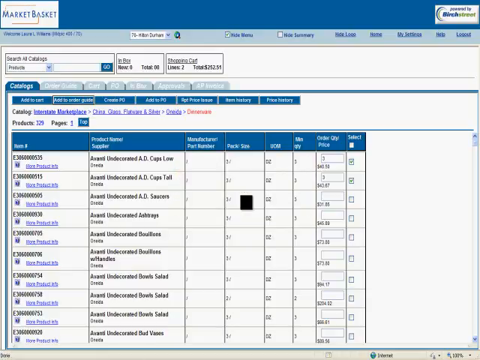So those are the first 3 things we need to do to create a purchase order in Market Basket. We went shopping in the interstate marketplace. We added our item to our cart to make sure we can create the purchase order from it. And then we add it to our order guide so the next time we need these items, we can find it a little quicker.